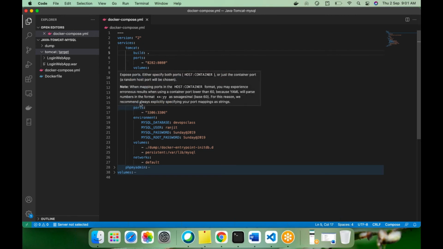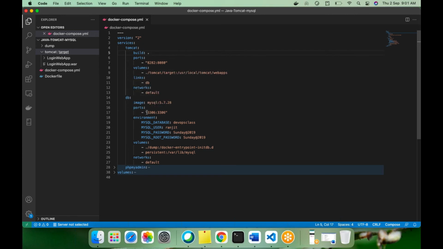Now, same thing, the database port. As I'm going to use MySQL here, the MySQL default database port is 3306. So I gave 3306 on both sides: container port 3306 and host port also 3306. And for the MySQL database, I have created one called devopsclass. MySQL user, suppose Ranjit, and the password I have given something like that. This is totally visible to me, right?